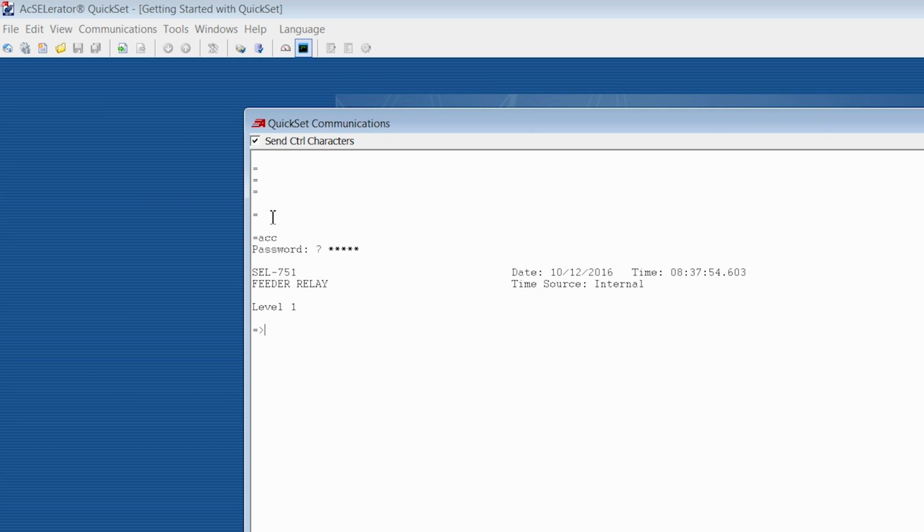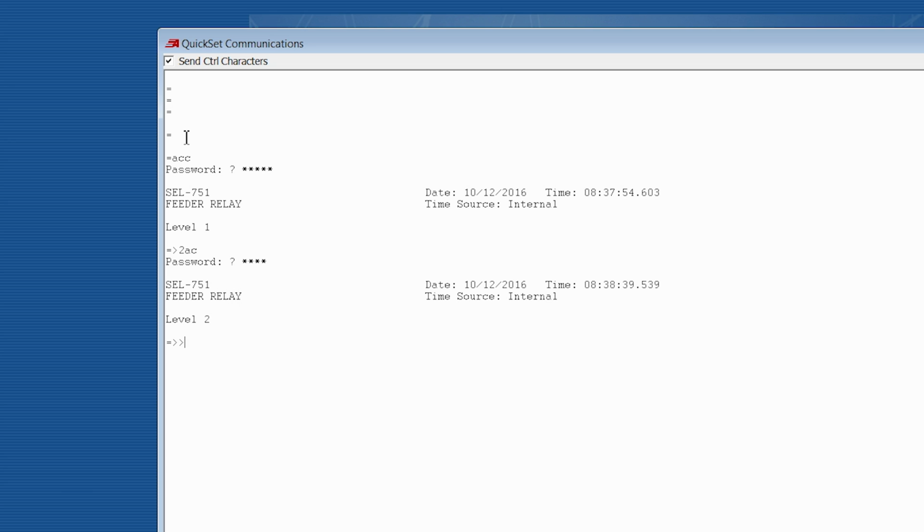The command for this second access level is 2AC. Once you type in the 2AC command, it's going to prompt you for a password, and you're going to type in T-A-I-L, TAIL, all capitalized. Now you have an equal sign with two arrows, which indicates that you're in level 2 of the relay. At this level, you're able to change settings and read metering data from the device.